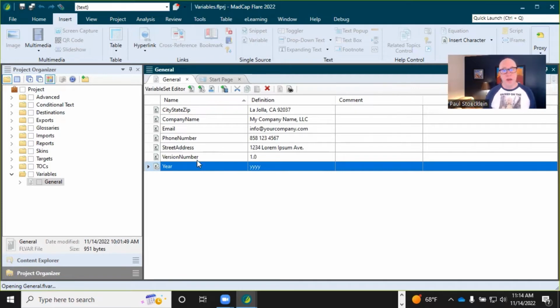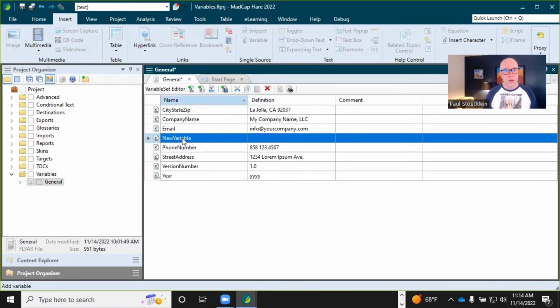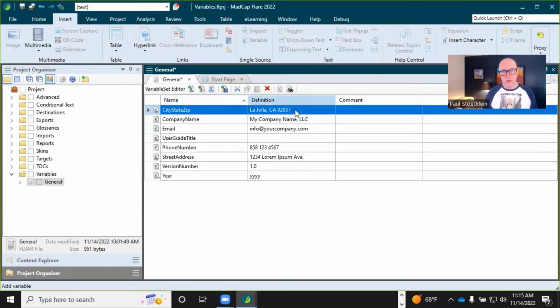Now I'm going to add a brand new variable in here. I'm just going to click on this little button here. It adds a row, and you can press F2, or you can just click once in there. It highlights it, and I'm going to add a variable in here called user guide title, which we're going to see again later in this video. So this is something that you could put a definition on. The variables are made up of the name of the variable and then the definition. So you can see company name, my company, city, state, and zip. Well, this is La Jolla, California, 92037.